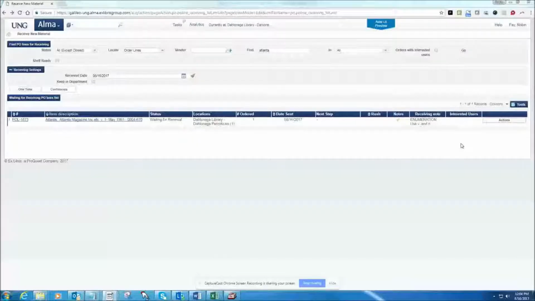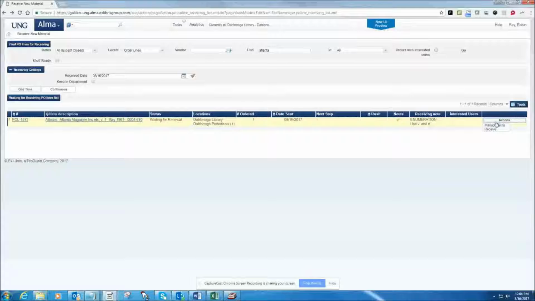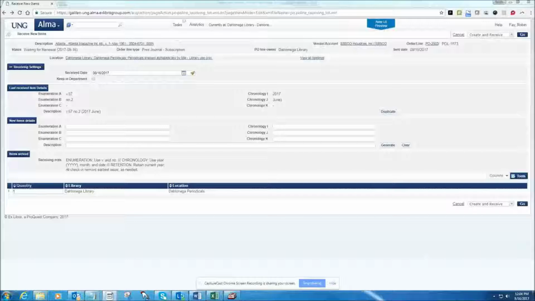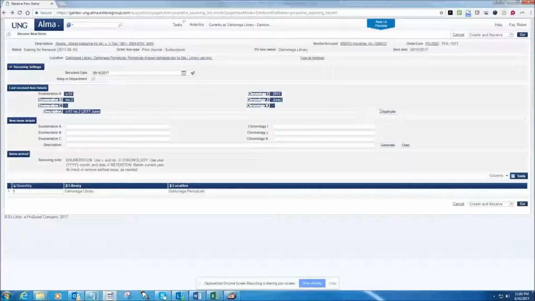And then once you do that, then you will see that we now have all this information filled in. So we can just click on duplicate, and that's going to fill in our information. And now we need to update it for the current issue that we have in hand. So as I flip through my issue here, I have volume 57 and I have number 3. So I'm just going to update 3. And 2017 is going to stay the same. It's July, so I'm just going to update that. And you can see that saves you a little bit of time.